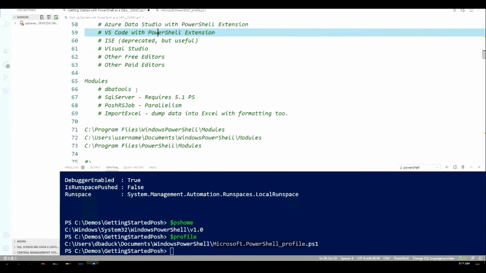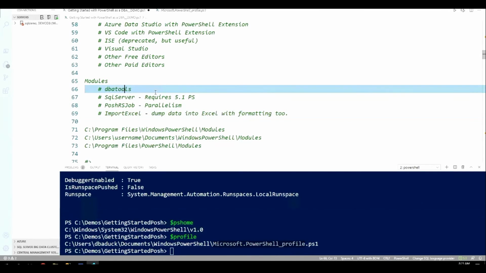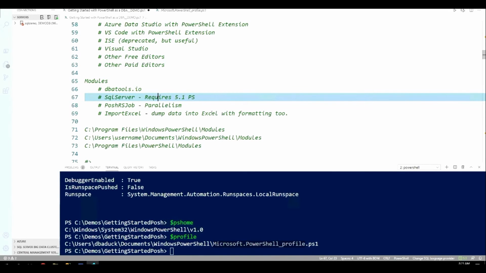The modules, the only thing I'll call out on modules is dbatools is free. SqlServer's free. PoshRSJob's free. And ImportExcel's free. They're great modules. They're all available via the PowerShell Gallery. dbatools has been written by lots of community members, including myself. If you go to dbatools.io, you can actually get the module there or get pointed to it, and you get pointed to the docs. They have really good documentation, and you can contribute. There are all sorts of options to contribute as well.